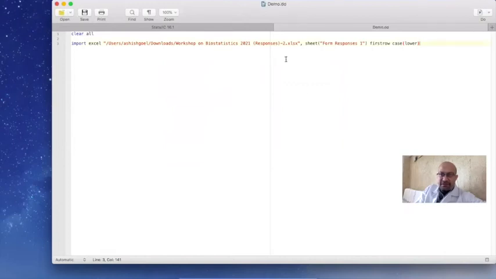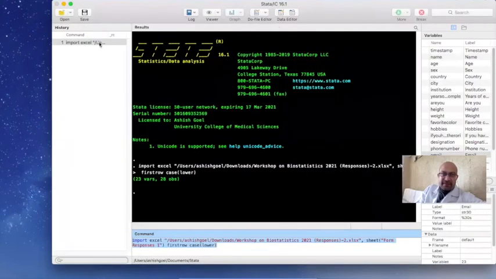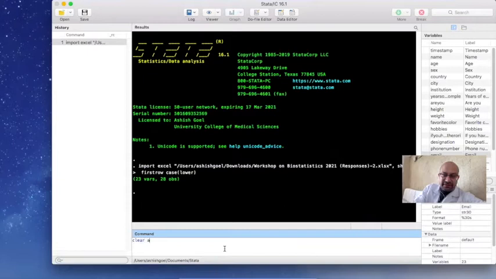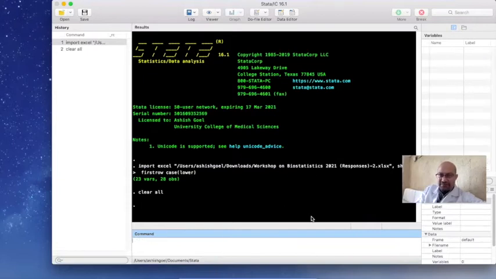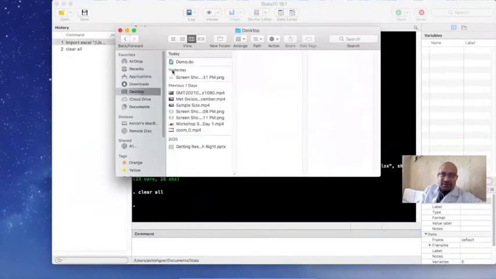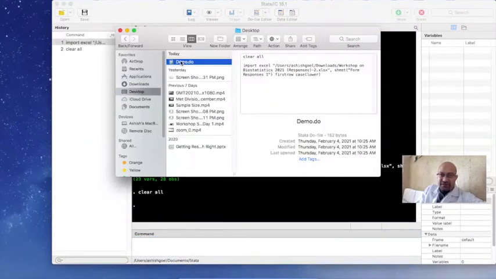What this does is that when I close this, and let's say I also quit Stata and clear everything in Stata memory, and next time I want to import the same data set into my working memory, I don't need to search for the file which I first imported. What I can just do is go to my desktop, identify the demo file that I had just done, and open it.